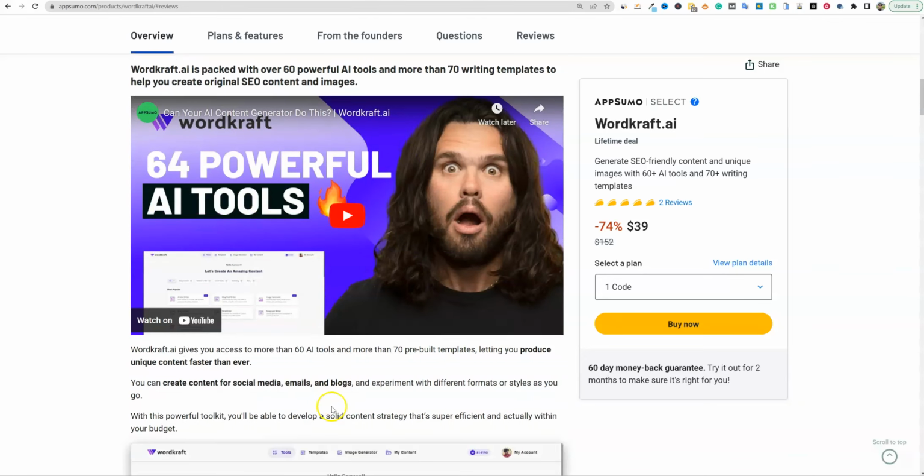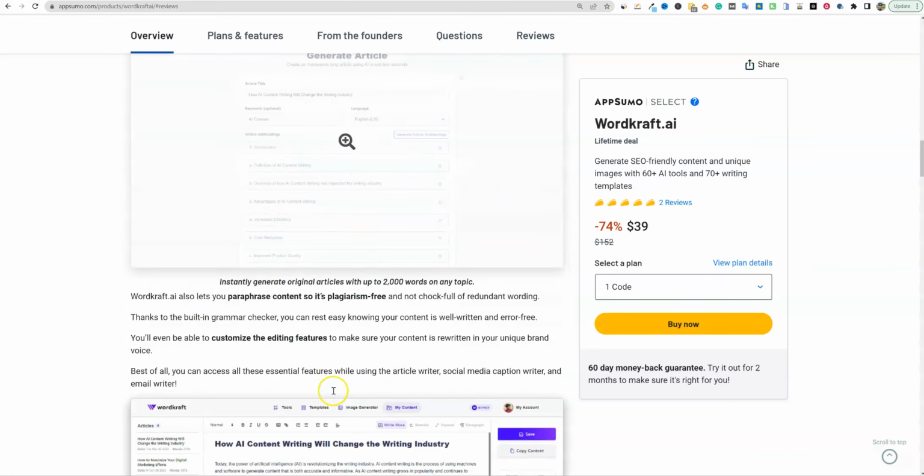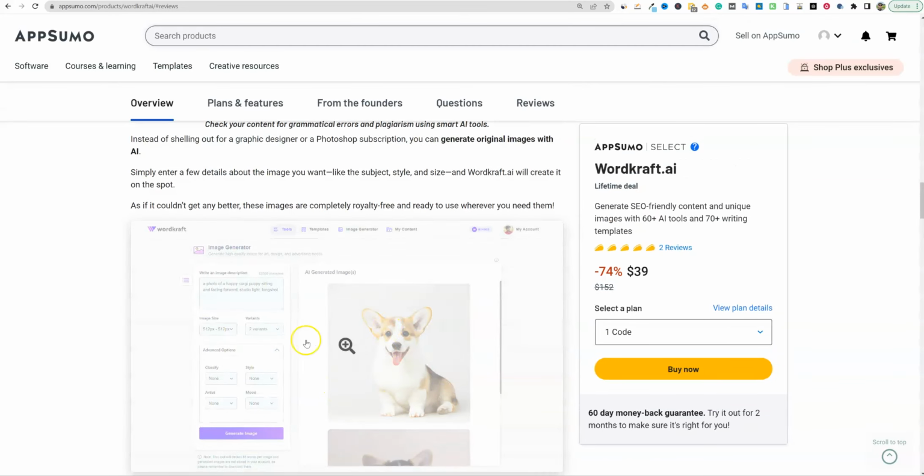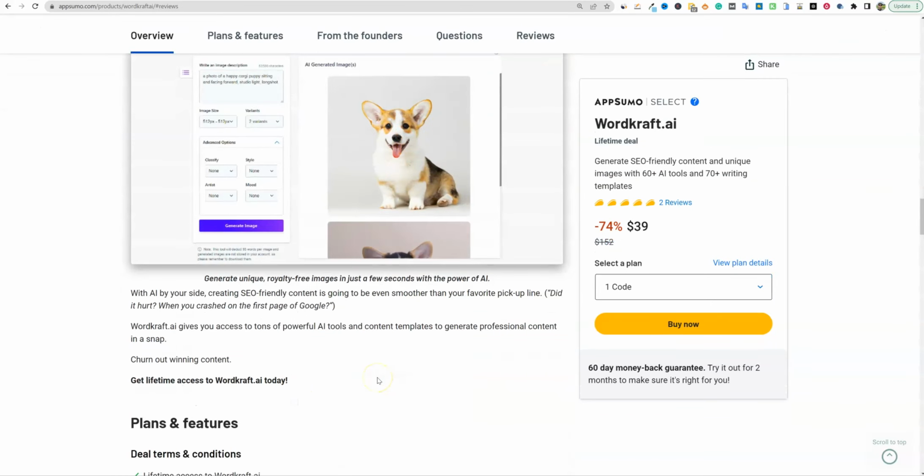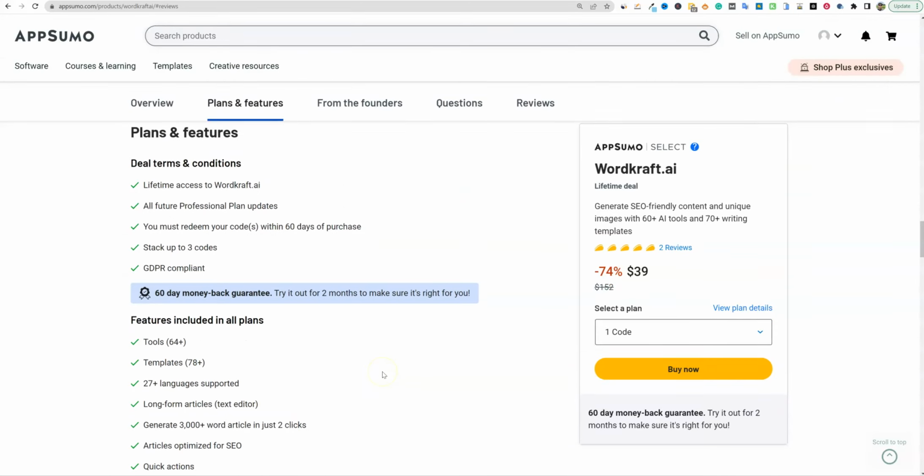There is a video you can watch right there, and we can just keep scrolling through. It does have an AI image generator built into it. If you pick up an LTD with AppSumo for Wordkraft, you'll get lifetime access to Wordkraft AI. You'll get all future professional plan updates and so forth. You can stack up to 3 codes.